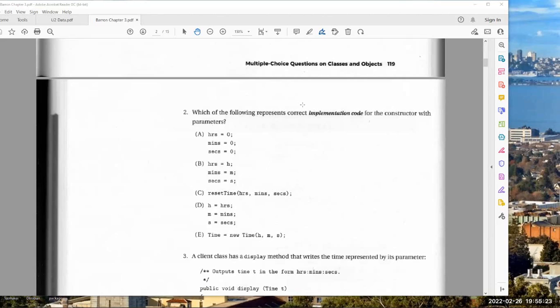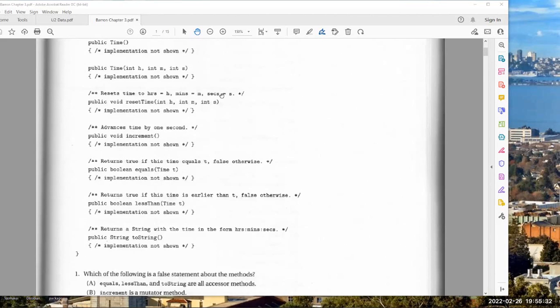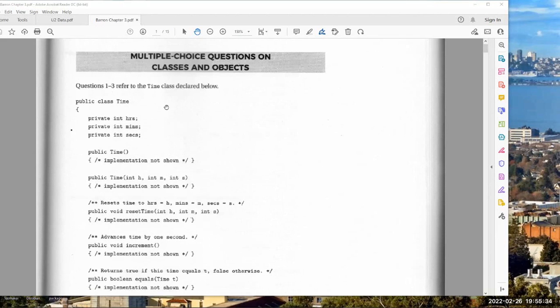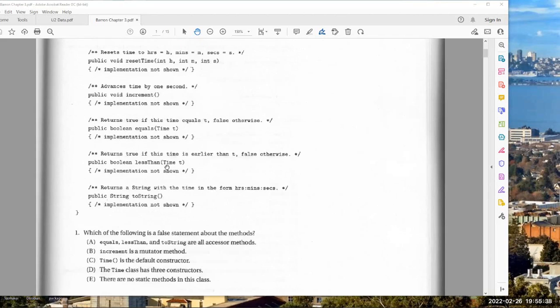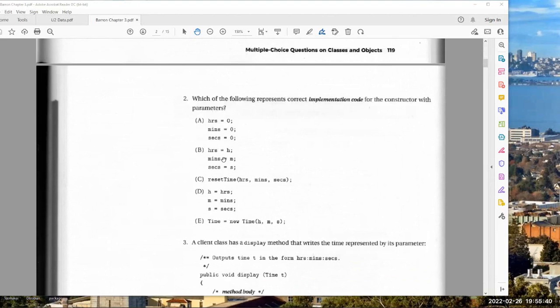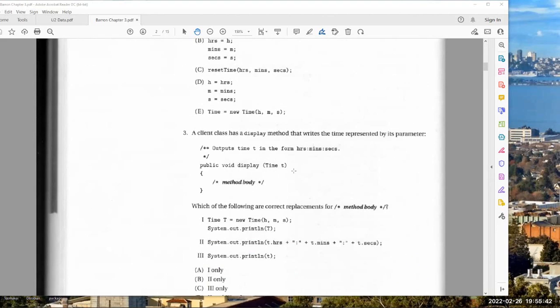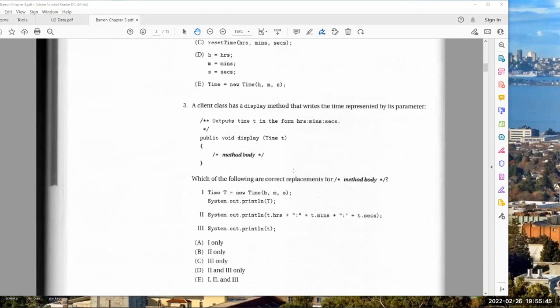Problem 2, Damon Win. It is B, because you are assigning the parameter to the instance variable. Okay, that's the reason.